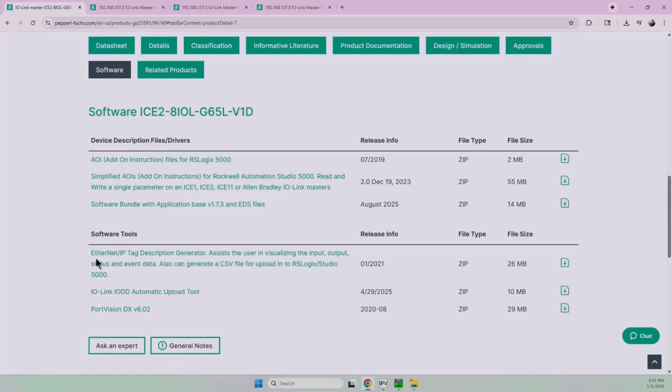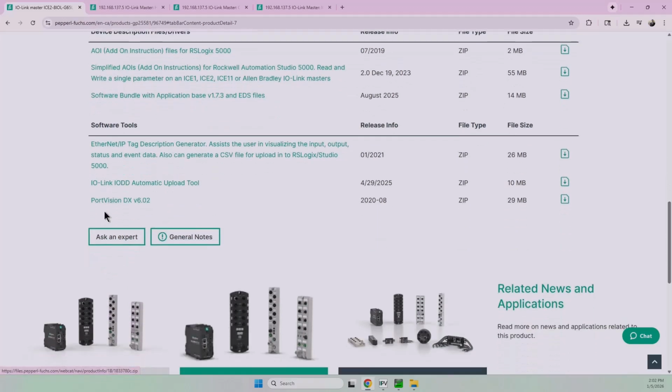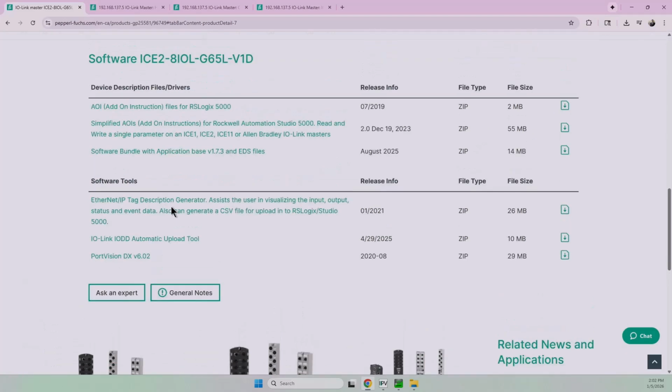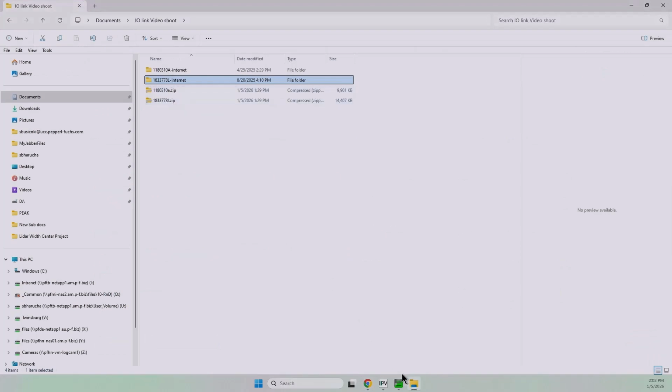I'm going to click on that, and then we are going to download the software bundle with the latest application base and the EDS files, the IO-Link IODD automatic upload tool, which is a great tool to automatically find IODD files, and PortVision DX, which helps in finding the IP address of the master and also configuring it for further use. So once all of these are downloaded, we're going to extract these files.